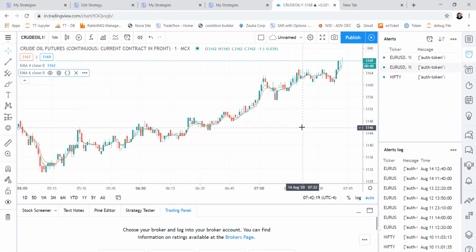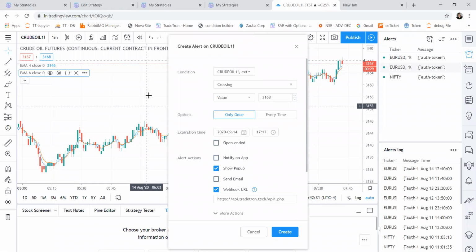So those who are familiar with TradingView, maybe knowing all these features, they have a very interesting feature called alerts. Whenever a signal is matched, whatever you define here in the conditions, it sends you an alert. That alert can be in the form of a pop-up, an email notification, a notification on an app, or a webhook.